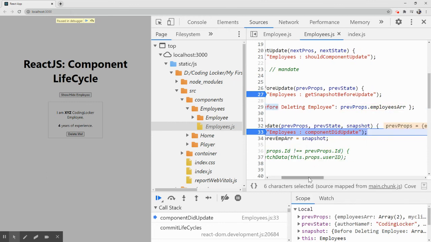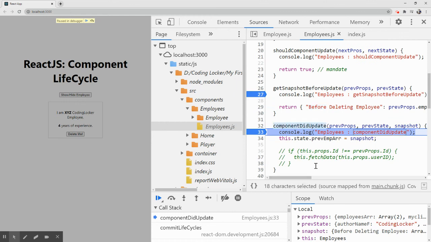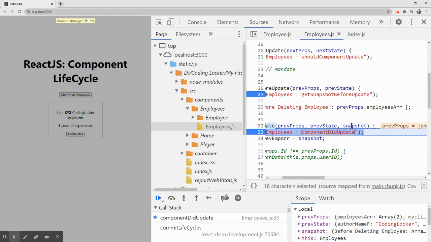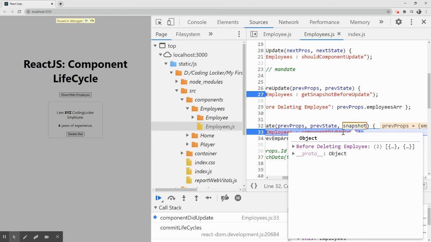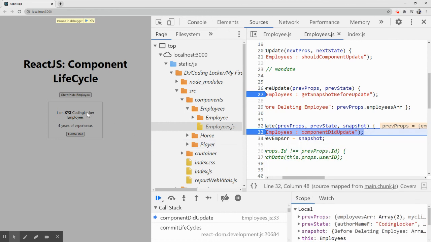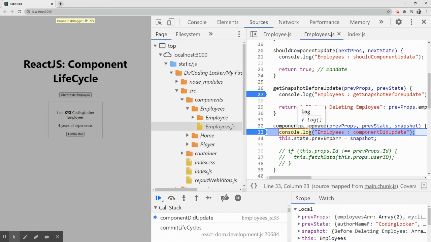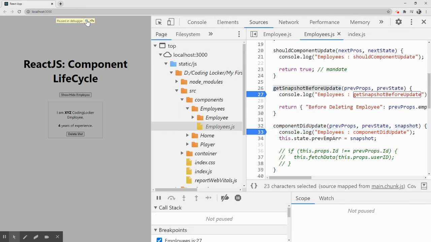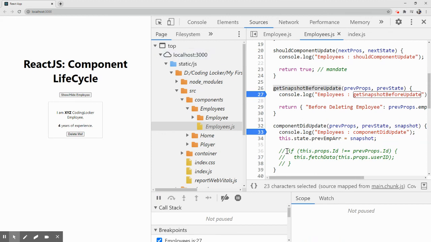And in the third parameter, we have seen that componentDidUpdate has the snapshot, and we have that information from before deleting the employee. See, even though we have just one employee here, we still have the state. So that is where getSnapshotBeforeUpdate comes into the picture. Now save it. And this was the last part I wanted to showcase.